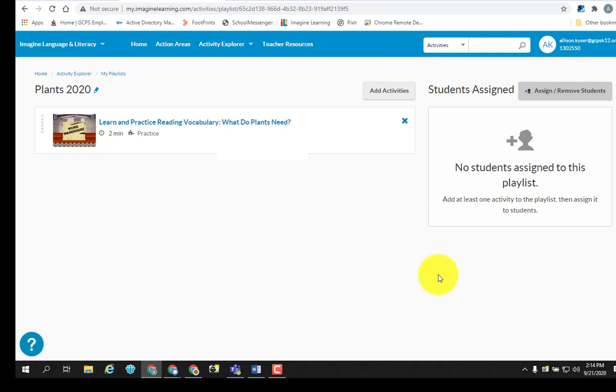The other thing to remember about playlists: once you have assigned it to a student, you can't edit it. Even if none of the kids have started on it, if you have assigned them to the playlist, you won't be able to edit it. So just make sure before you assign it, you have all of your activities in there and it's the way that you want it to be. If you accidentally assign a student to two different playlists, like the Plants one and the one that said September 2020, whichever one I assigned them to last would be the one that they actually do. Because remember, you can only assign them to one playlist at a time.